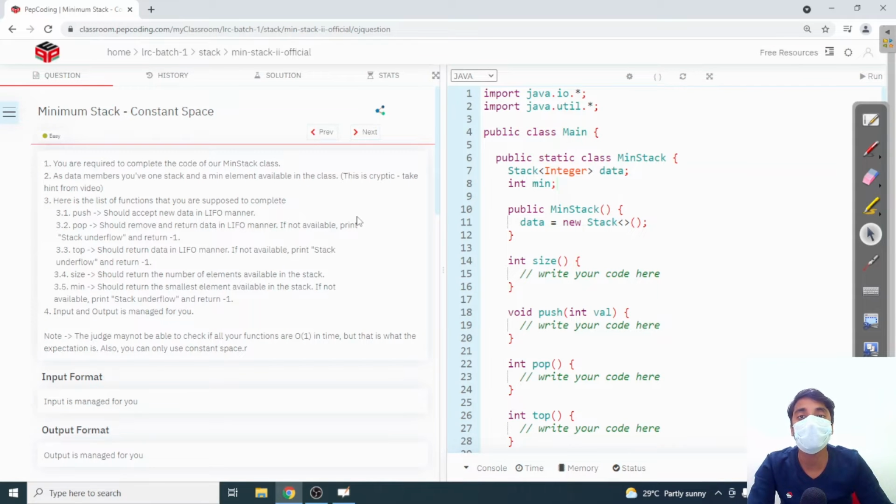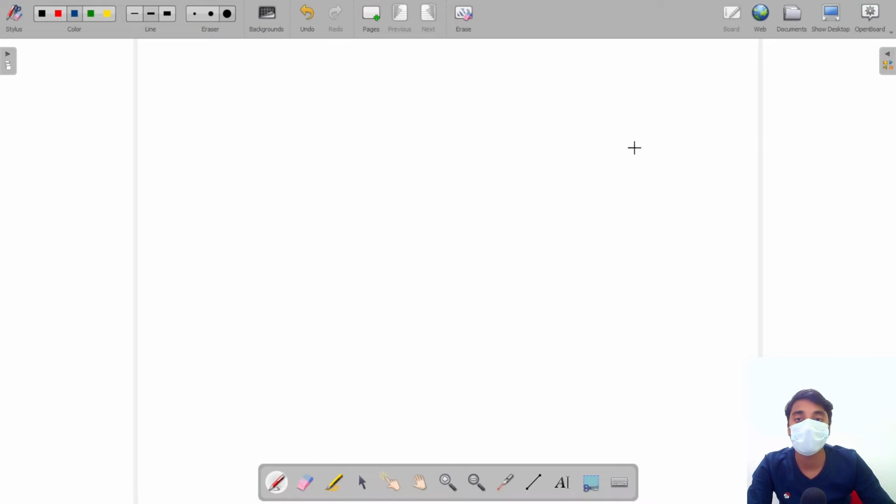Today we will solve this question, minimum stack constant space. We have to build a minimum stack which can give us size, push, pop, top and the minimum element till all the elements pushed in that stack. So let's see what we have to implement: push, pop, size, min and the top.